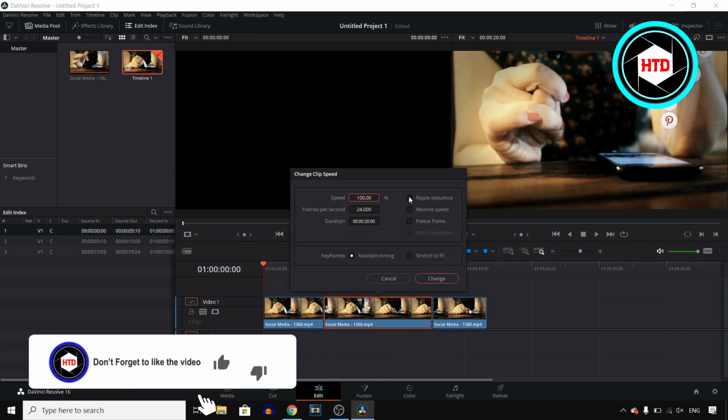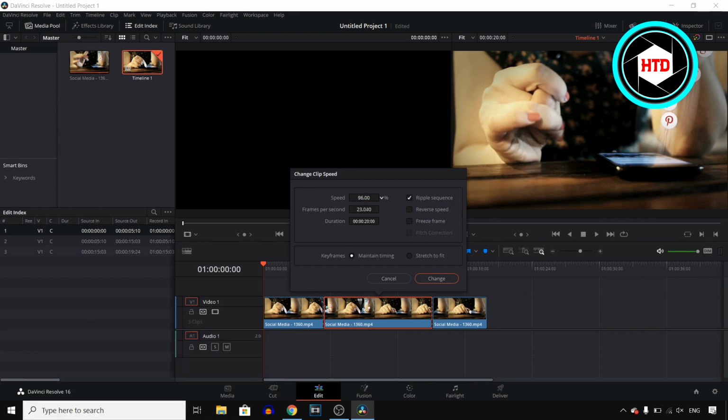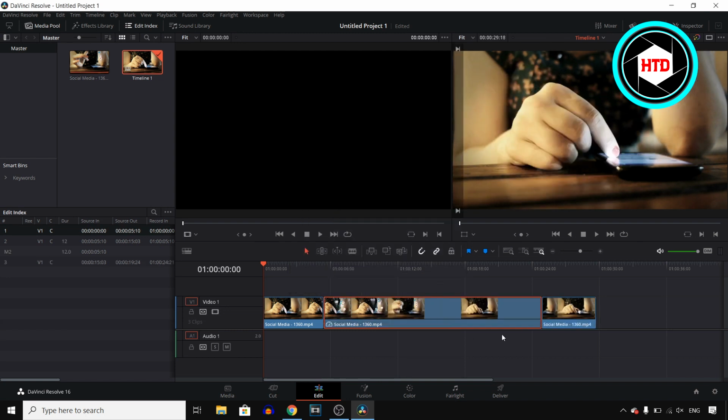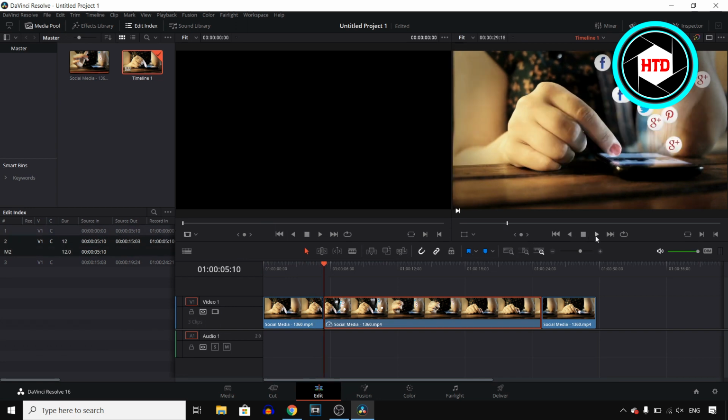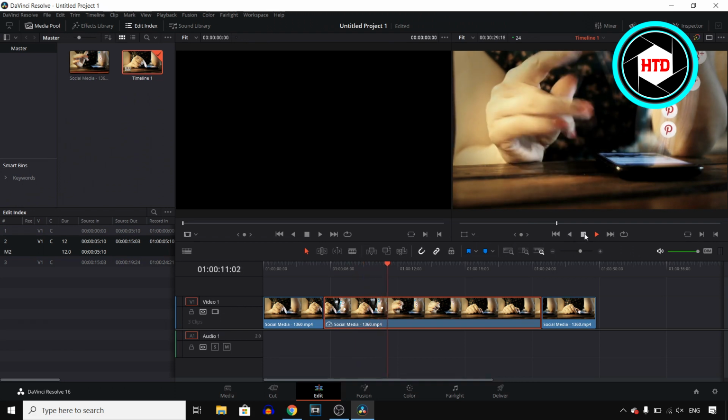First of all, you want to make sure to enable ripple sequence, and then next up, change the speed to your desire. I'll just go with 50%, and there we go. Next up, I'm going to click on change, and there you go. So right now, this clip is indeed in slow motion. However, it doesn't look pretty smooth, right? So this is kind of not the best clip to do this with.